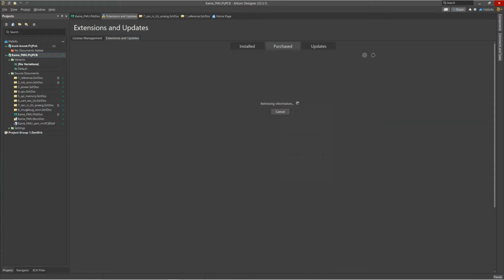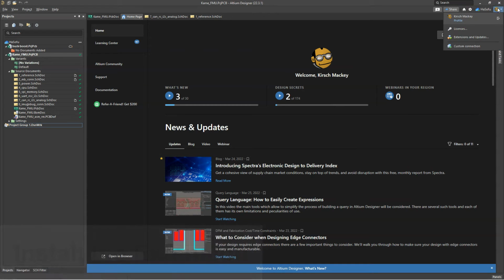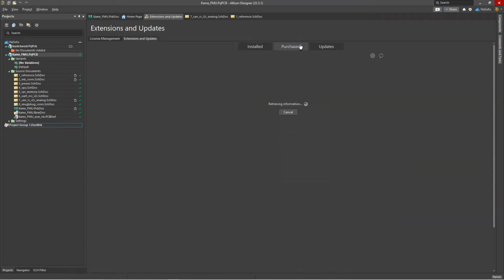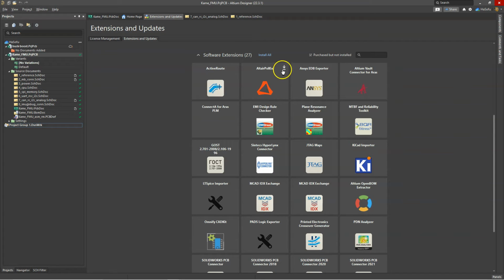Okay, so how do you install the extension and start using it in your designs? To install the extension, simply open up Altium Designer and go to the Extensions tab. Then click on the Purchased Apps tab, and there you'll find Altair PolEx for Altium Designer. Then you would click it, download it, follow the prompts, and restart Altium if necessary.